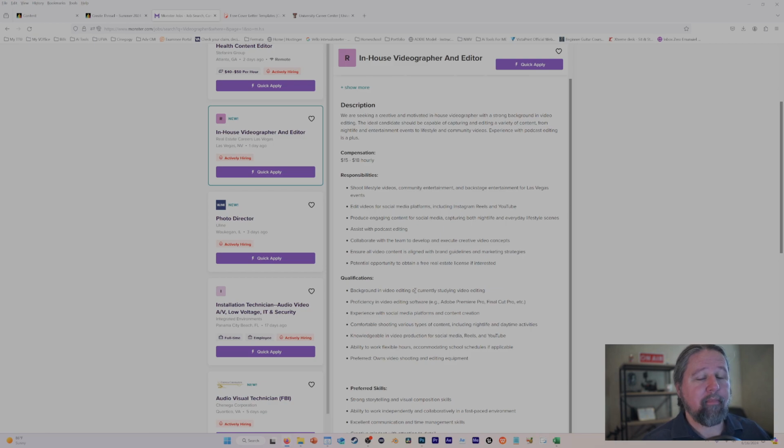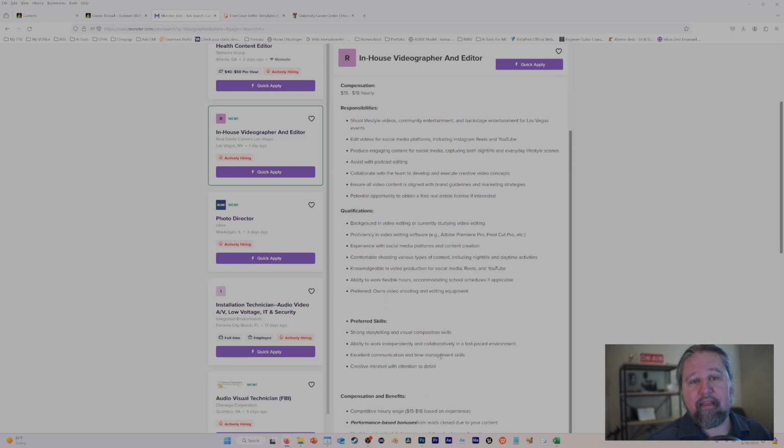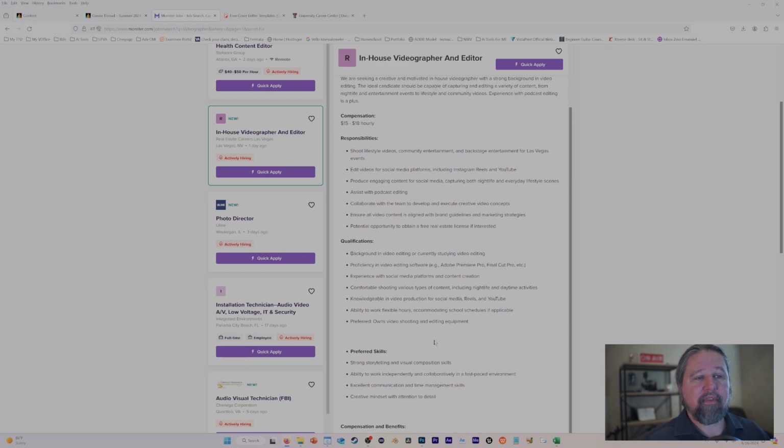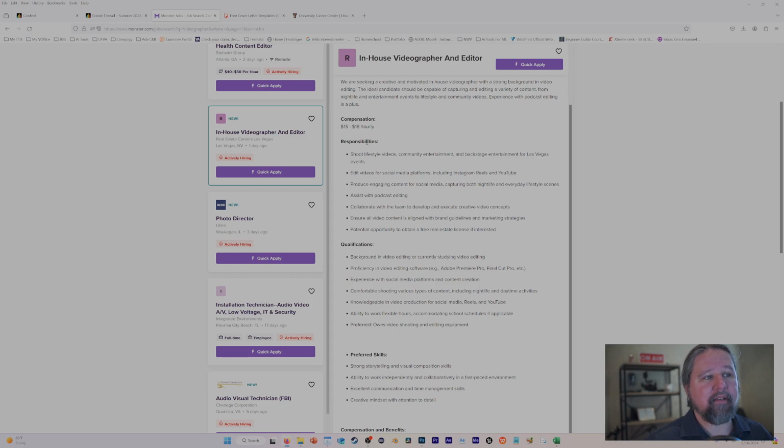So this is where it applies to your specific cover letter. Your cover letter should address everything that is listed on here. So some things that I want to point out, for example, responsibilities. It says here, assist with podcast editing. If I have that experience, I'm going to put inside my cover letter that I have experience doing this and I'm excited to work with them on it.